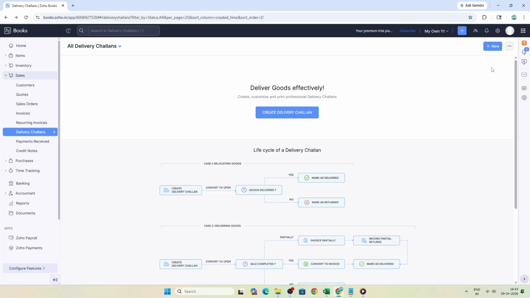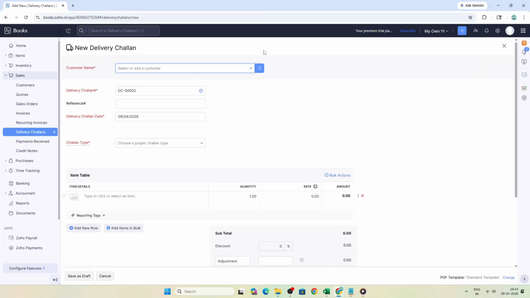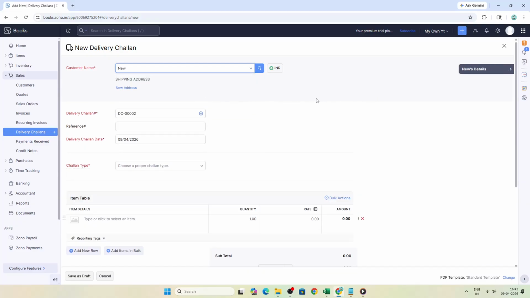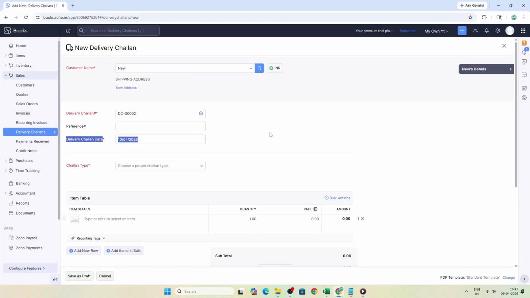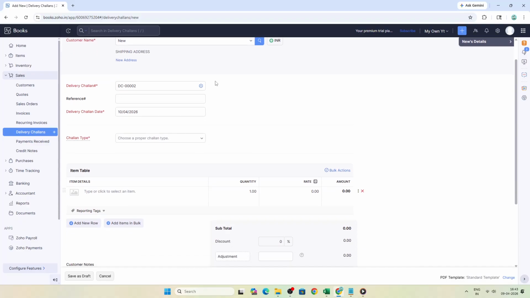Now, click the plus New button to create a new delivery note. Zoho Books will open a fresh form. Begin by selecting the customer. Choosing an existing customer will automatically pull in saved details like billing or shipping addresses, which helps prevent typos and speeds up data entry. Then, set the delivery date to reflect when the goods are being sent or handed over. Accurate dates help your team and your customer match the delivery to the right order later.